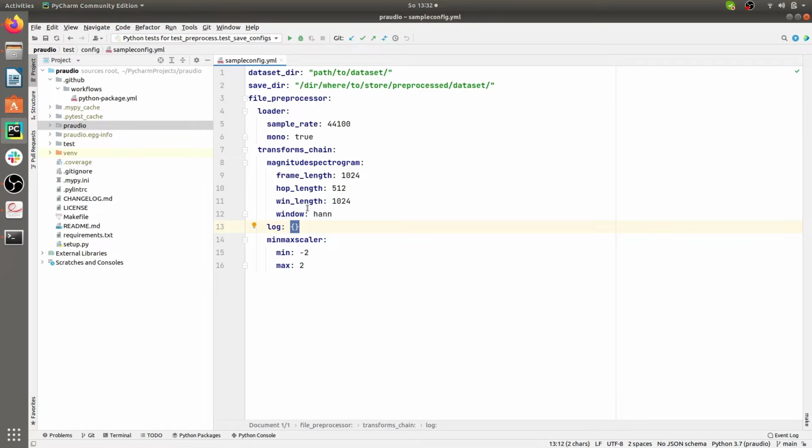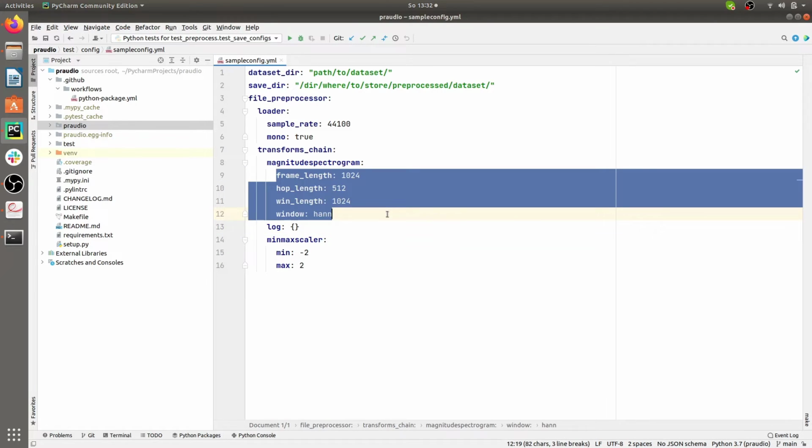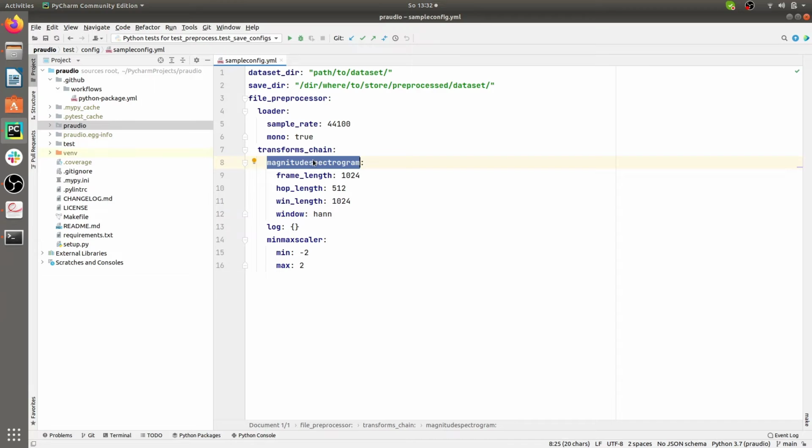If you're wondering where you can get information about these arguments, just go to the relative code, for example, to the magnitude spectrogram object, and there you'll have all the different arguments detailed in the class.